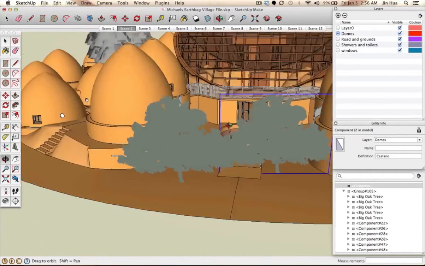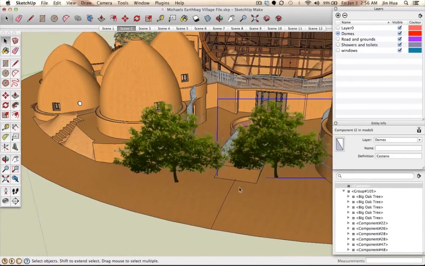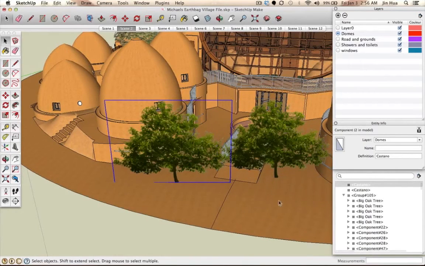Sometimes it can be very difficult to know what kind of tree this is, especially since this is a program. So I'm going to show you how to label these plants, as well as turn it into a layer where you can show and hide these labels. So that's what the layers are for. They allow you to show and hide different components.